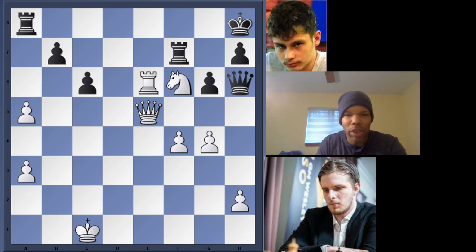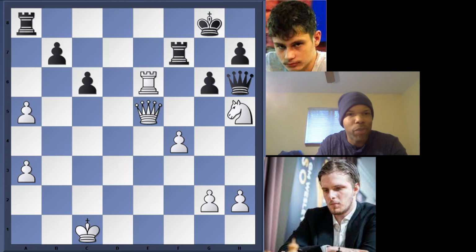Rapport plays g4 here. Okay. None of these discoveries work for any decisive advantage. They're all draws. Knight h5 check, for instance. King g8. There's no way to mate or win material.